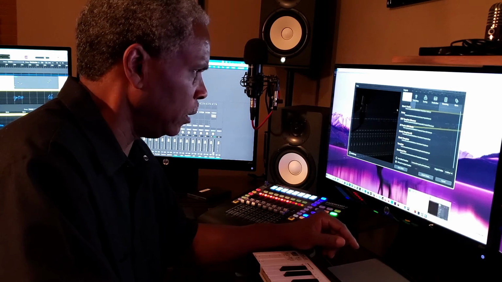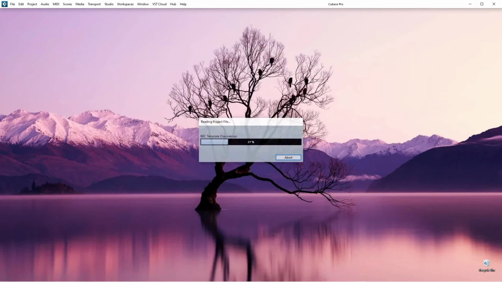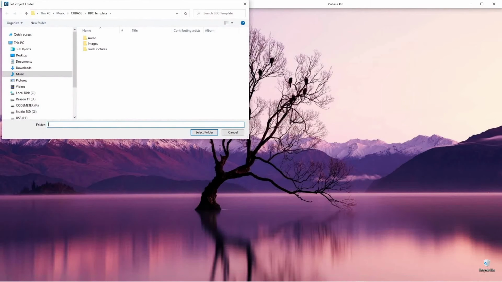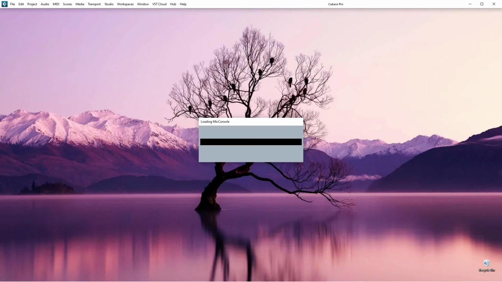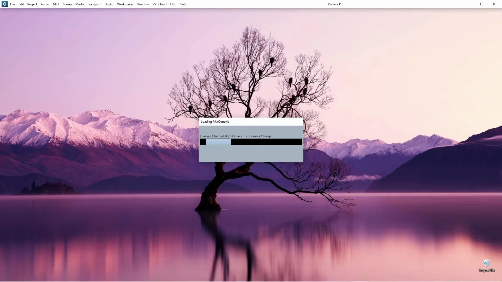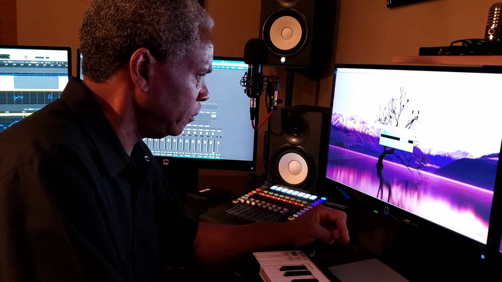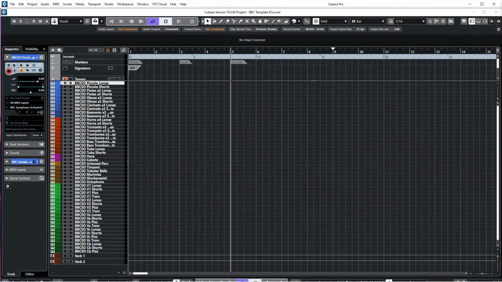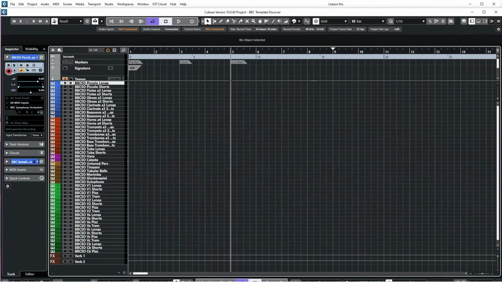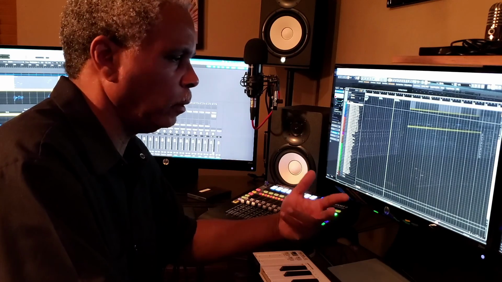See? All right, so let's just say I want to open up my BBC template. So it should open right up. Select the folder. It's probably going to ask me for one of these audio interfaces because I keep changing them. So it's working. So there we go. Okay. So that's for, again, Cubase, Studio One, Reason.